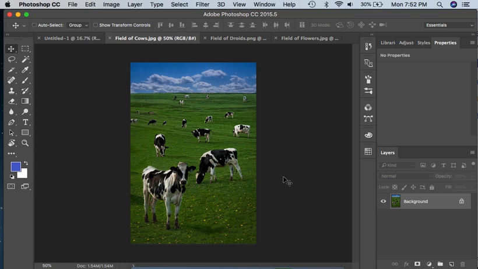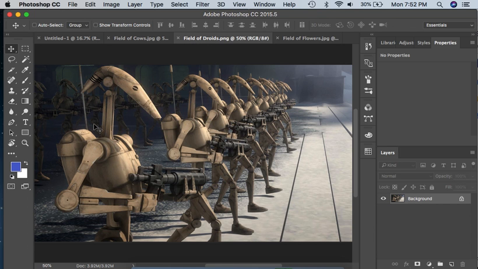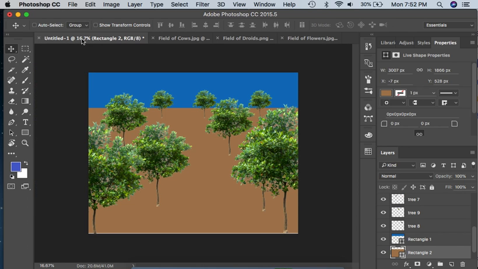Here's an example of a field of cows. We've got a bunch of them. They get farther and farther back into the distance. You could do a field of flowers that goes farther and farther back into the distance. Maybe a field of droids that go on back. Or, I'm going to show you in my next video, a field of trees, otherwise known as a forest.